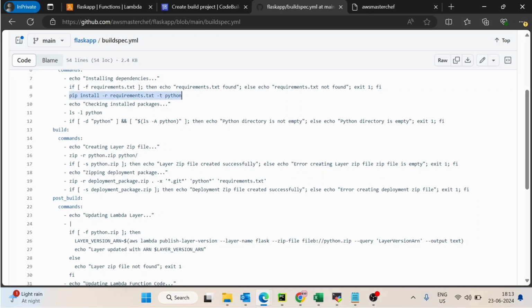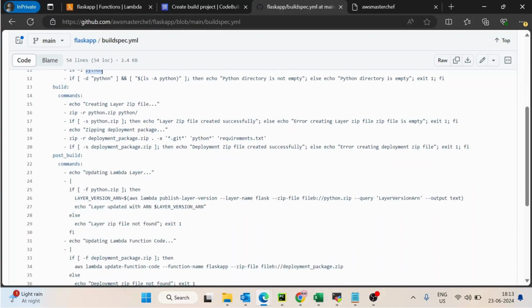Okay, then in the build stage, we are again echoing create layer zip file. So we are just going to zip this python folder so that we can upload it to the AWS Lambda layer. I am running the command zip -r. -r is basically recursive, so it will zip all the files inside this python directory and name it python.zip. After that I am again checking if python.zip exists or not. That's a normal command, we have already seen it multiple times.